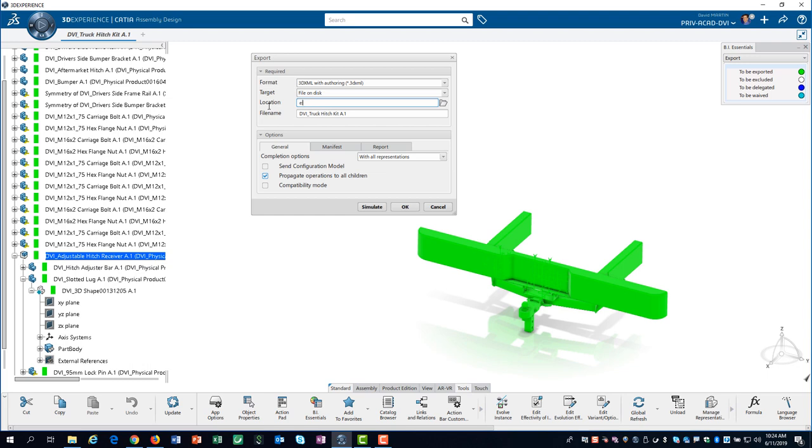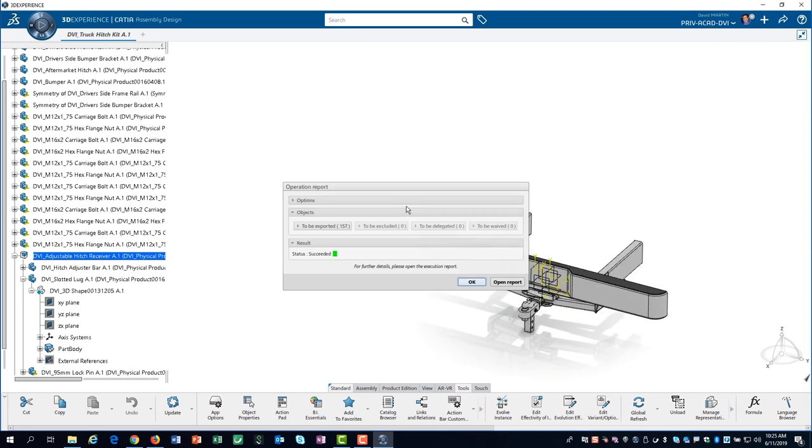Next, we specify the folder location on our computer where the file will be written. Notice the parts highlighted in green will all be exported. Click on OK. Depending upon the size of the model and internet speed, it may take a minute or two to export the file.